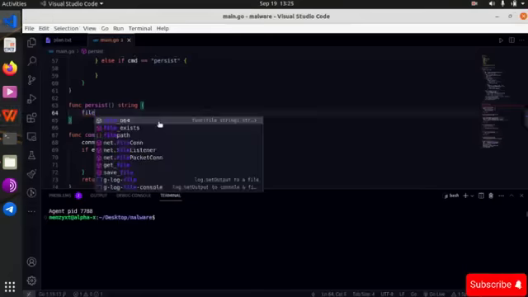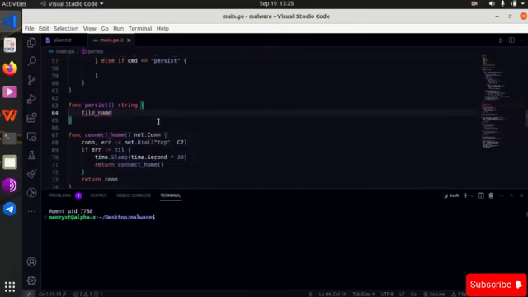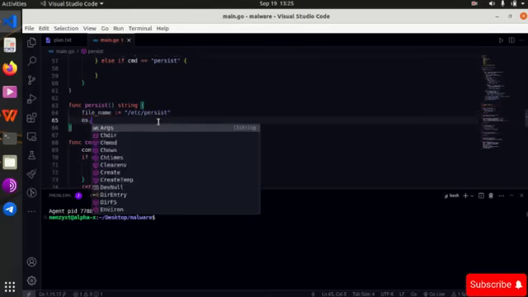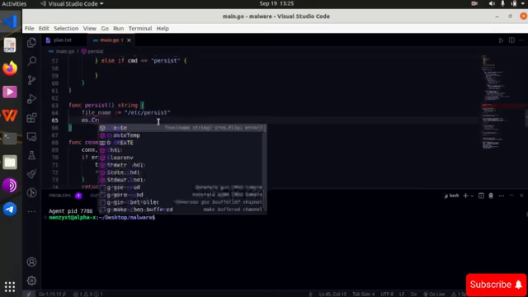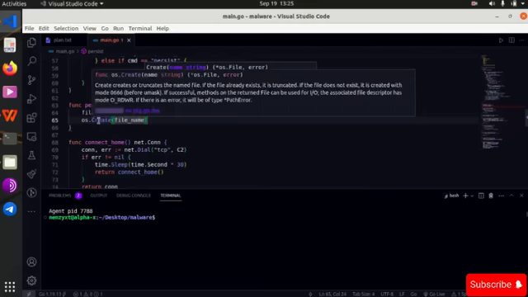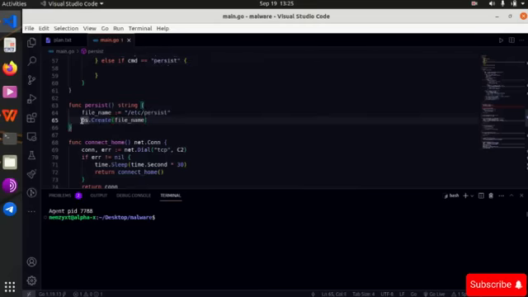So the first thing I'm going to do is to create a variable called filename, which will hold the name of the file where we shall have that instruction. I'm going to call it persist. And once we have done that, I will proceed to create the file. So I'll use the Create function of the os package and pass in the name of the file. And as you can see, it returns the file and an error. So I'm going to store that in a variable.